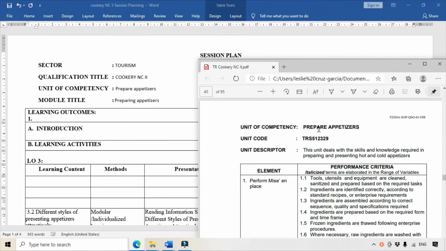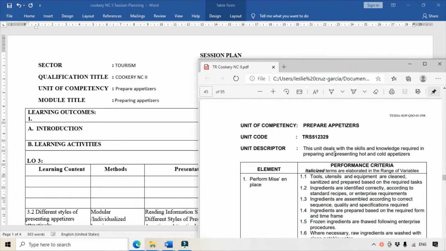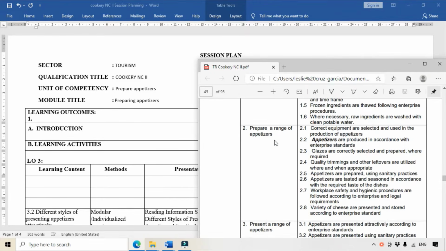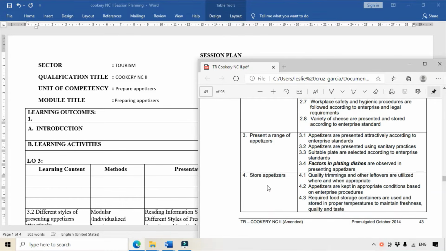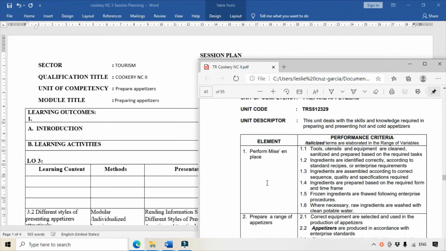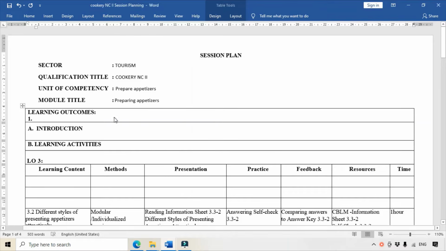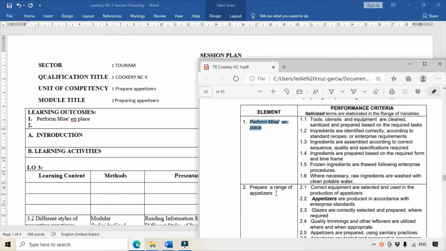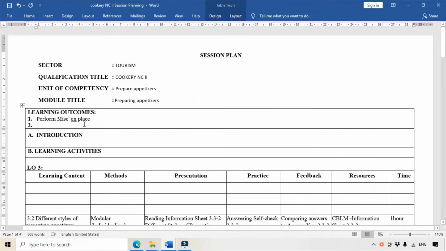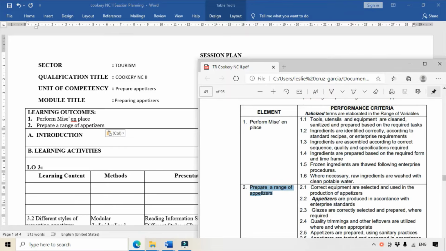Okay, unit of competency, prepare appetizers. You will see there are 4 elements: 1, 2, 3, 4. So in our learning outcomes for the session plan, we will have these 4 elements. Just copy the first element and it will become your first learning outcome, perform mise en place. The second element is prepare a range of appetizers, and it will become your second learning outcome.